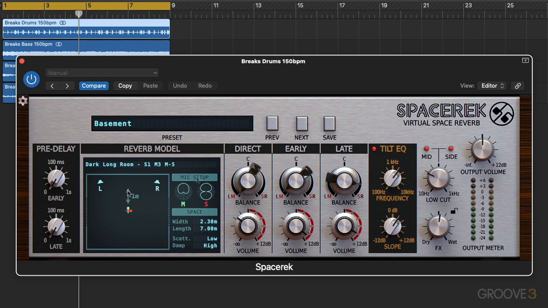And you can see on the right here, we can hone in on the mic setup and also the space. So it's showing us the width of the space, the length of the space, the scatter, and also the damping as well. Now, the name at the top here is very important. So first of all, we get a name that describes the type of room. So this is dark, long room.